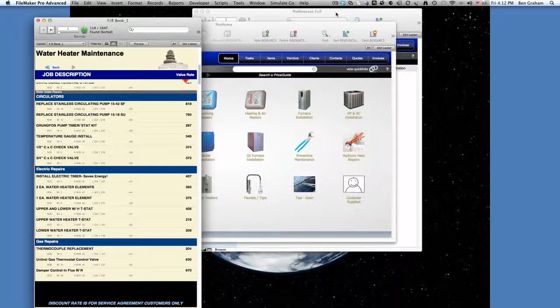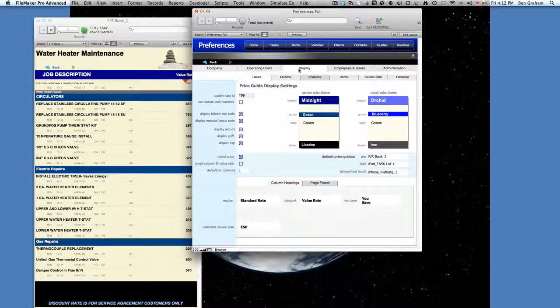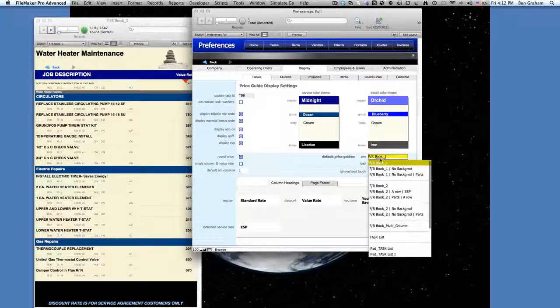I'm going to click a window that I already had open here, Preferences, and then we go to Display. Whenever you're using the search on the home screen, like we just did to get to this water heater view, this is where the default price guides comes in. If you're in FileMaker Pro, it's going to go to Flat Rate Book 1, which is what it shows. If I wanted to change that, I want it to go to Flat Rate Book 2.